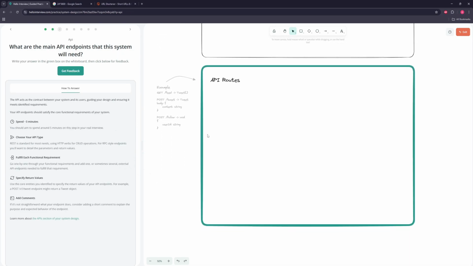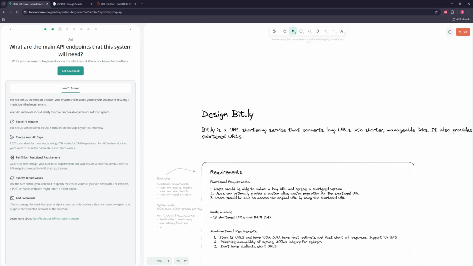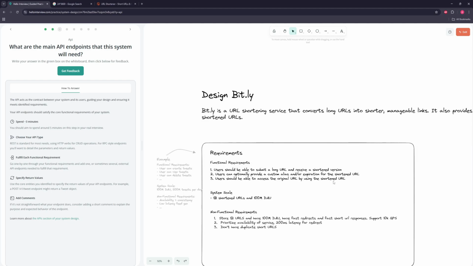Main API endpoints. Okay, so for this, what they recommend here, and it makes a lot of sense, is you look at your functional requirements and ask yourself, what APIs do I need here? So it says user should be able to submit a long URL and receive a shortened version. So you just think, okay.